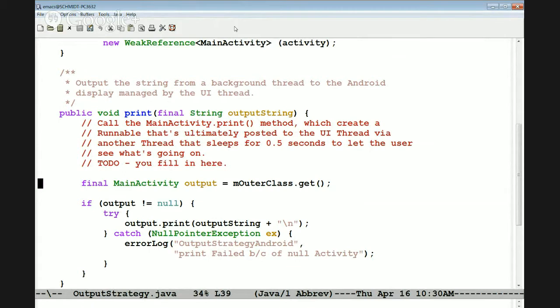Of course, there's all kinds of other ways you could use to have classes communicate back and forth. You can have them pass messengers to each other or pass messages to each other. That's another way of doing stuff. So a lot of different ways of doing things.